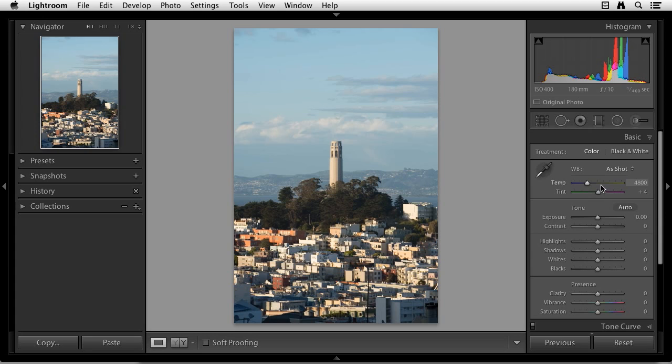So we're going to walk through the basic panel first, and within the basic panel itself, there's a certain order that we follow. So we're going to start at the very top, and under treatment, we have a choice between color and black and white, and we'll just keep it at color for now.